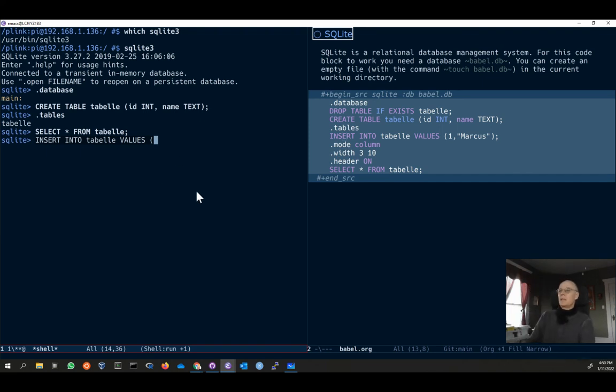SQL actually doesn't distinguish, except in variable names, between keywords in lowercase or uppercase. So I'm going to put something in that table. The values I put in are the number 1 for the first column and my name, Marcus, for the second, consistent with the example on the left-hand side. Again, semicolon to close the command.